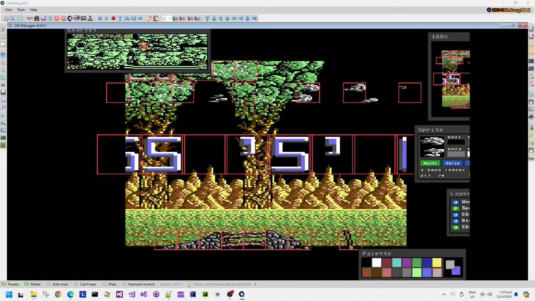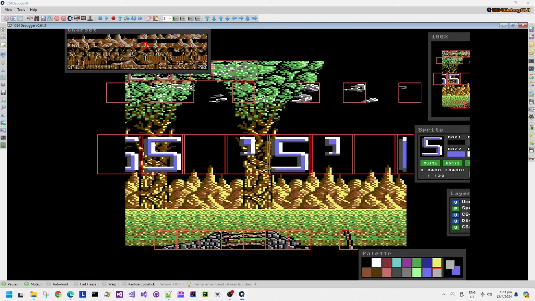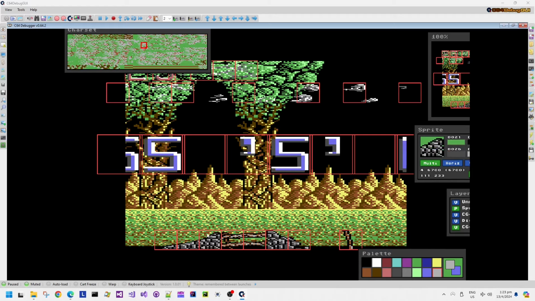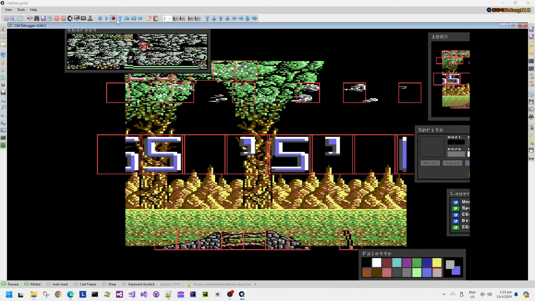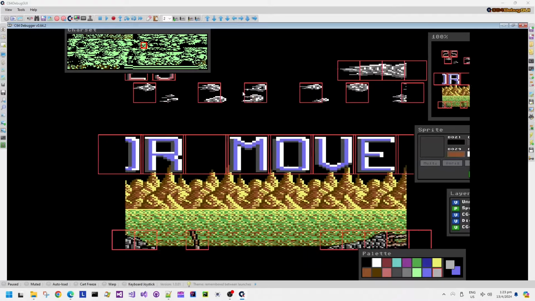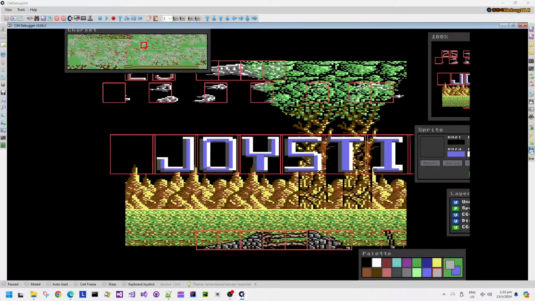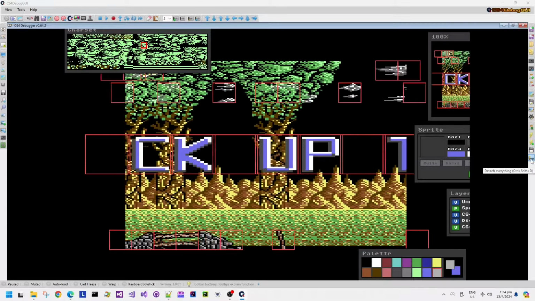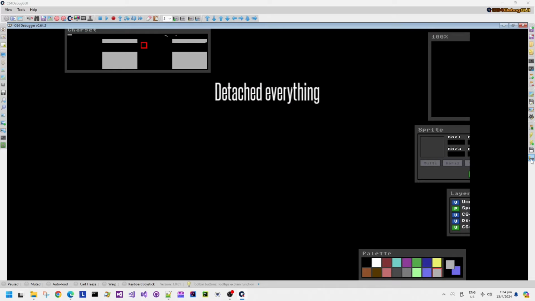If I pause it now, I can actually count how many sprites are active, and I've kind of lost count, but it's what, 26, 27 sprites, maybe even more, probably 32. So there's quite a lot of sprites active on this view as well.